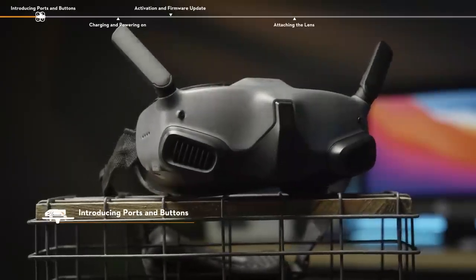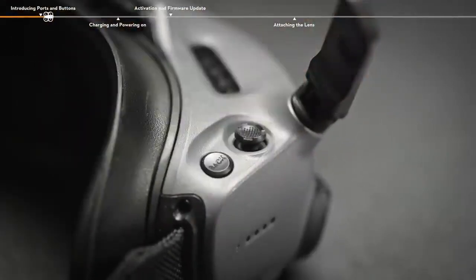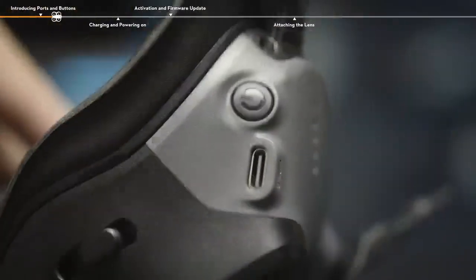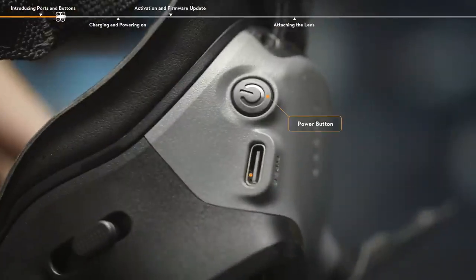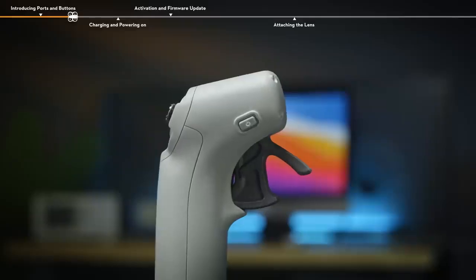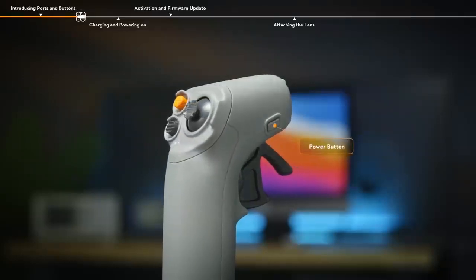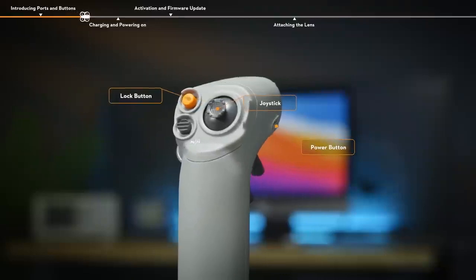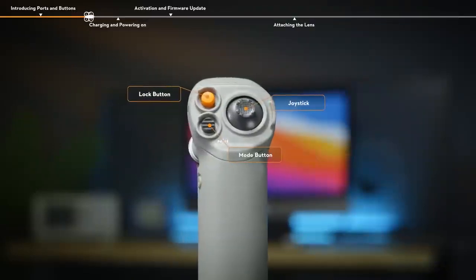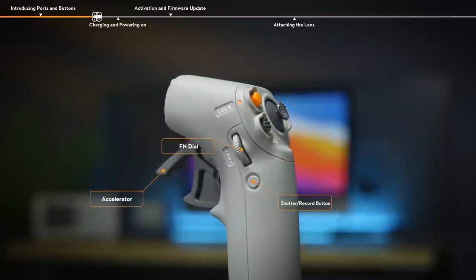Introducing ports and buttons. You can find the 5D button and back button on the upper right part of the goggles, power button and USB-C port on the lower right part, and microSD card slot in the middle part of the foam padding. DJI RC Motion 2 is designed with various buttons, as in, the power button, joystick, lock button, mode button, FN dial, shutter record button, and accelerator.